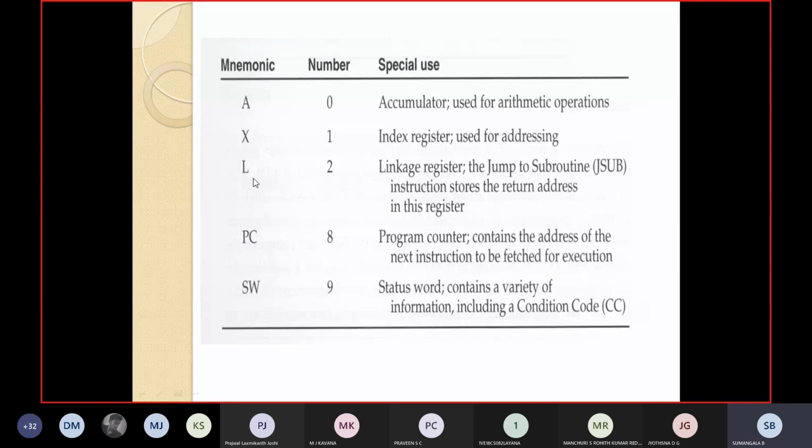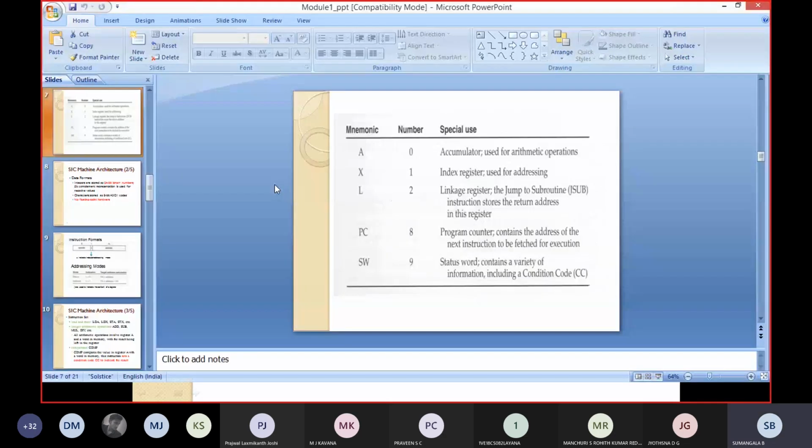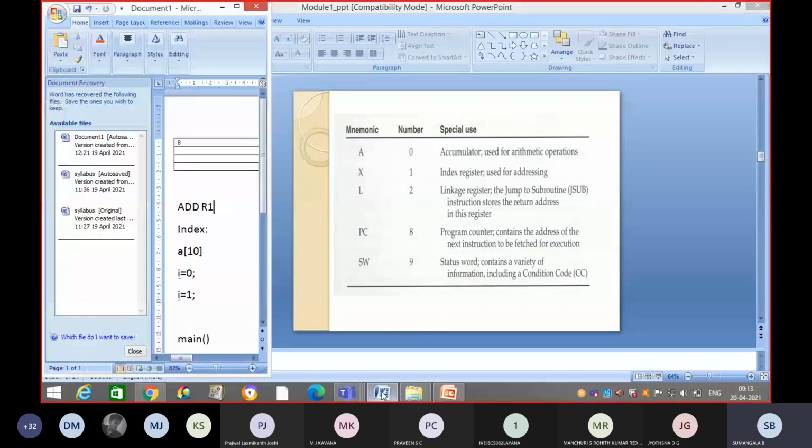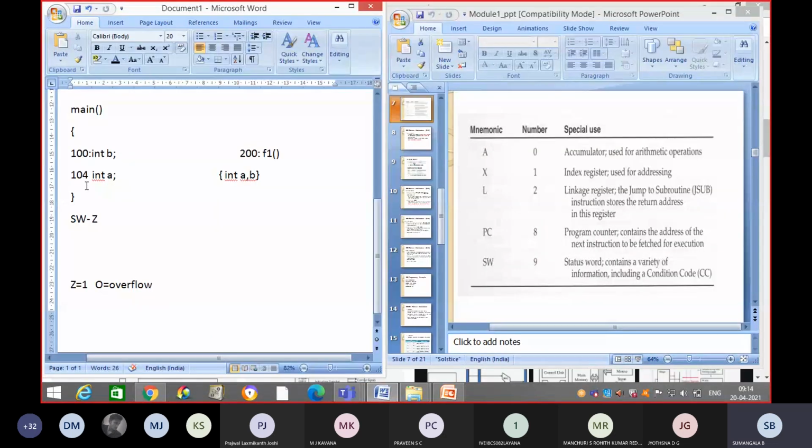Why is it used? The linkage register. What is the example I gave in the last class? It is used for storing the return address. What do you mean by return address here?